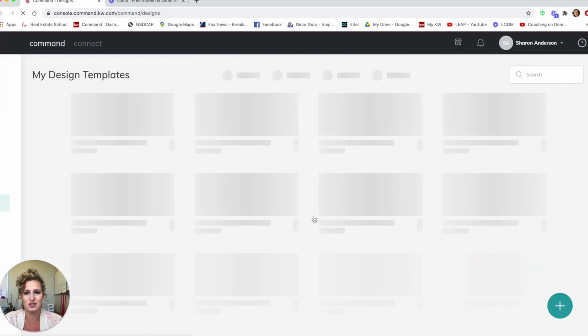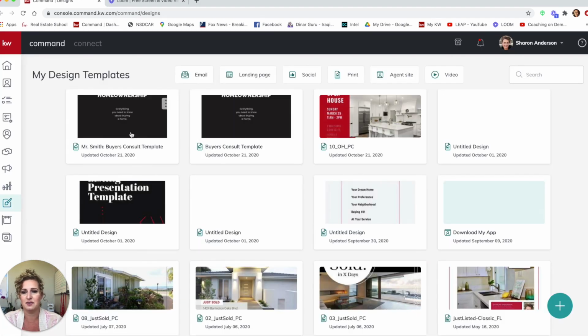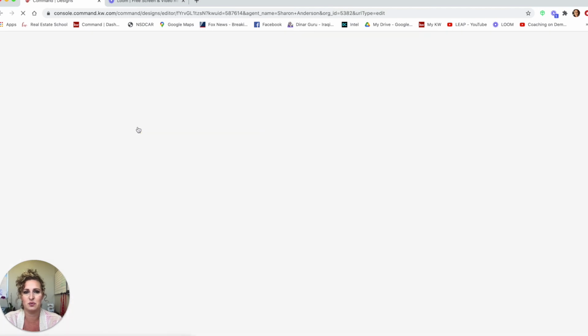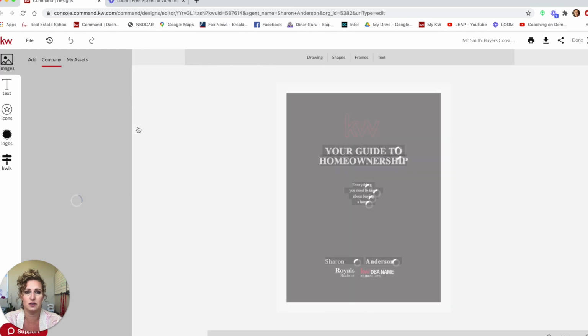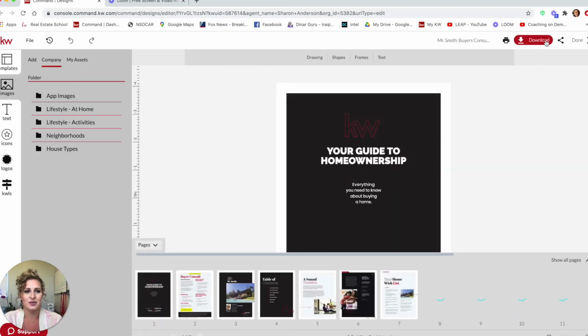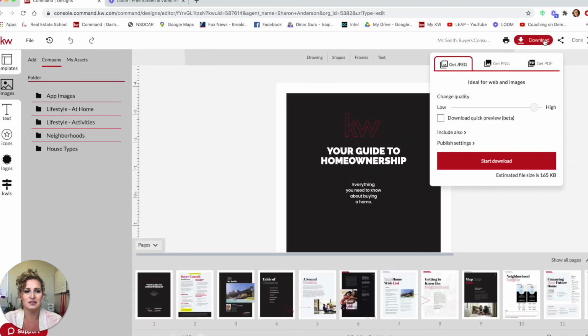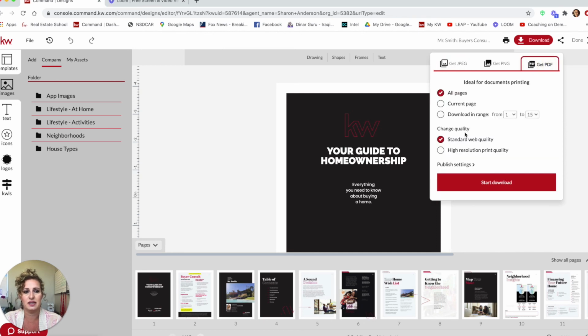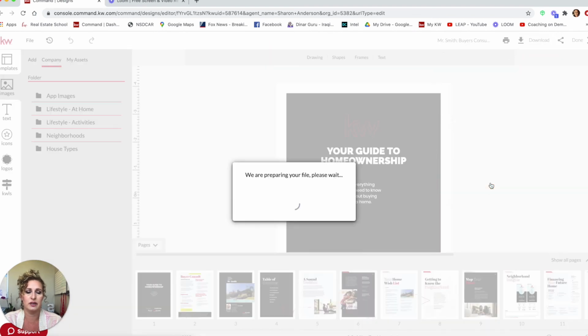It's just going to take a minute. What I should have done, I'll go back and do this now that it has saved it. We'll click on that again, and we are going to download that. Should have downloaded that before I hit done. We're going to go right here and we're going to hit download. And I like to download them as a PDF. I'm going to download all of them, high resolution. I like to do that. We're going to hit start.